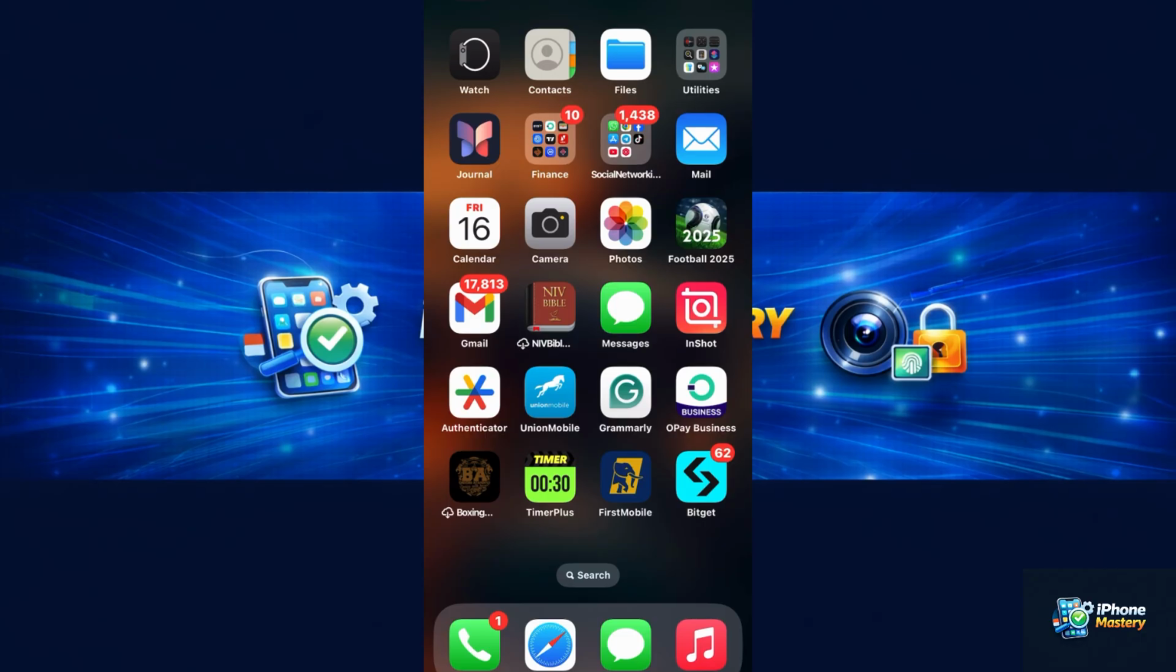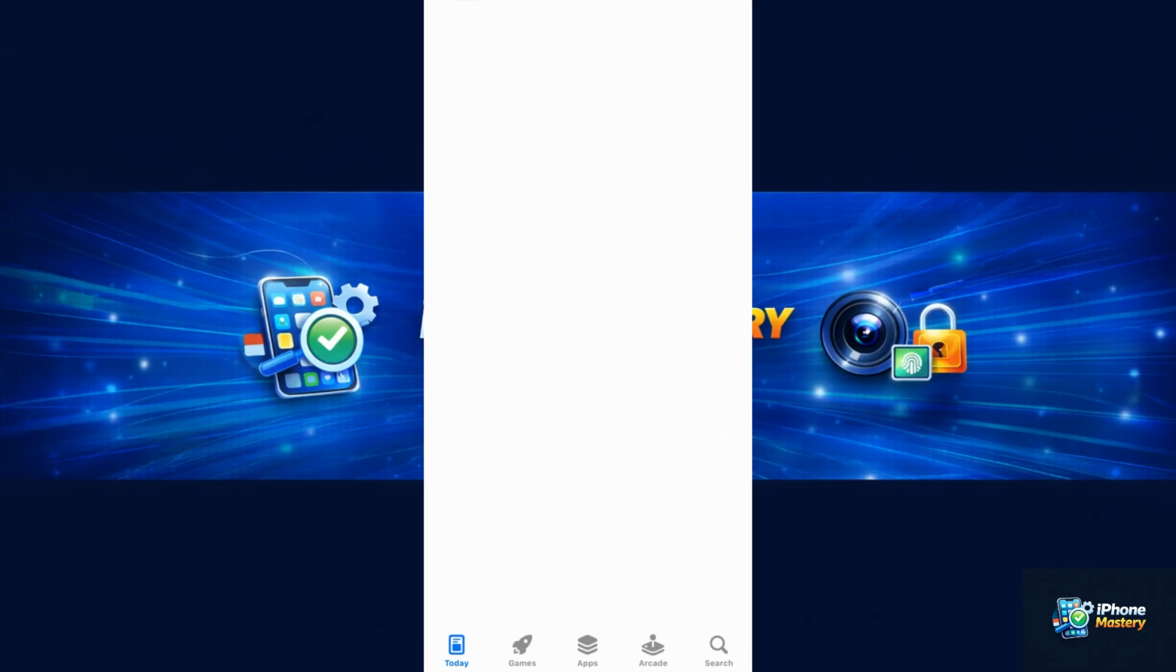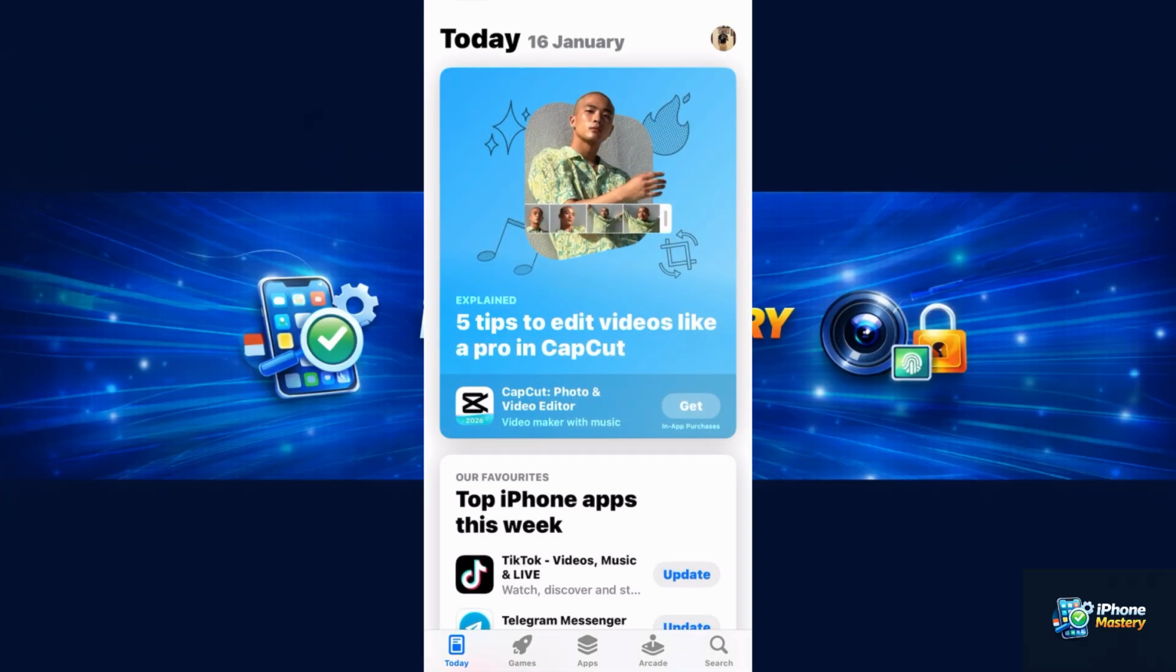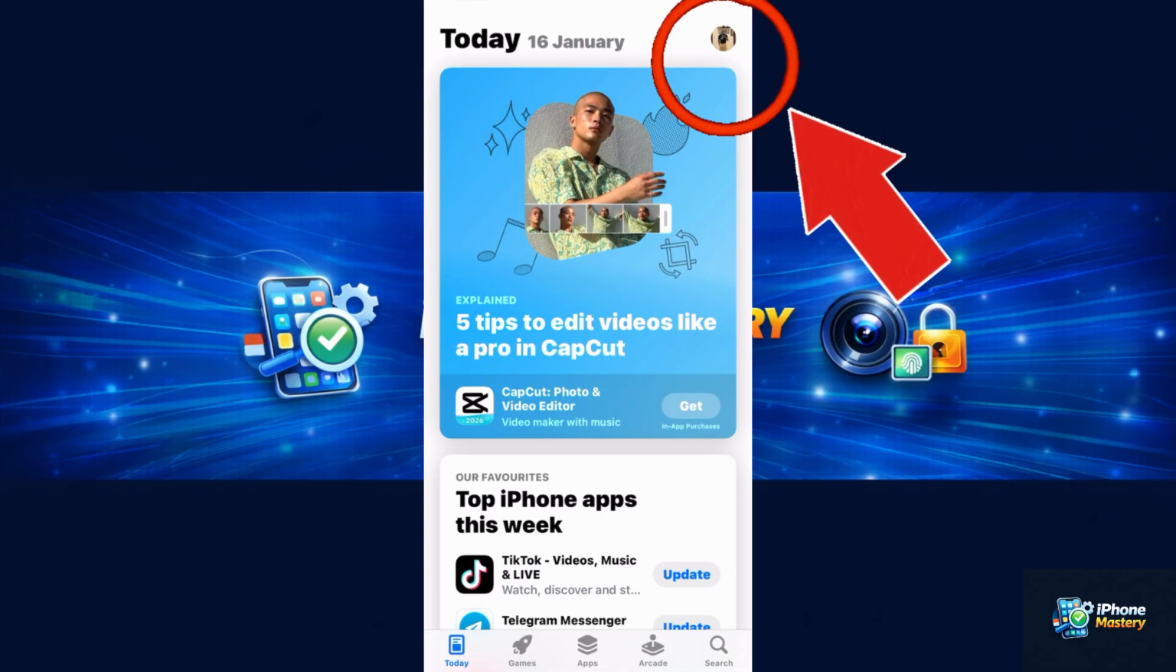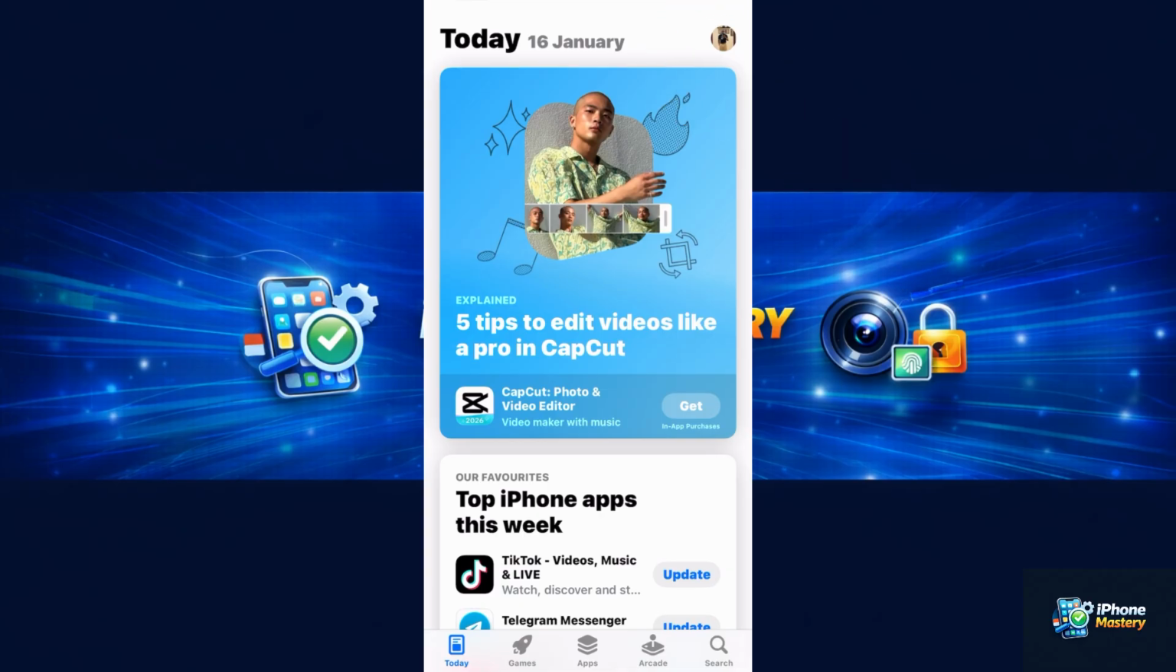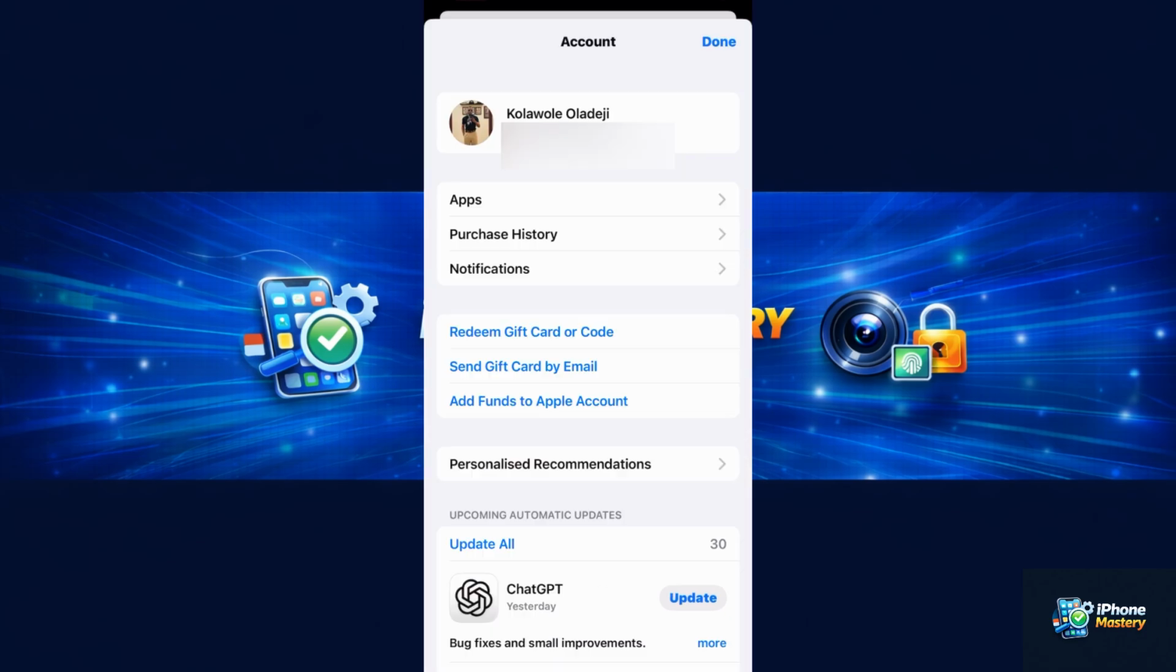The first thing you want to do is go to your Apple Store. So let's go to my Apple Store. Once you get to your Apple Store, I want you to check the upper right corner. Once you check the upper right corner, you're going to see your profile over there. Tap on that profile. Once you tap on that, it will bring another page for you.